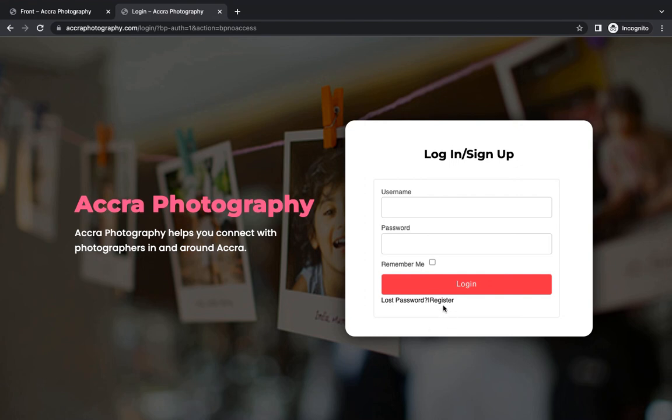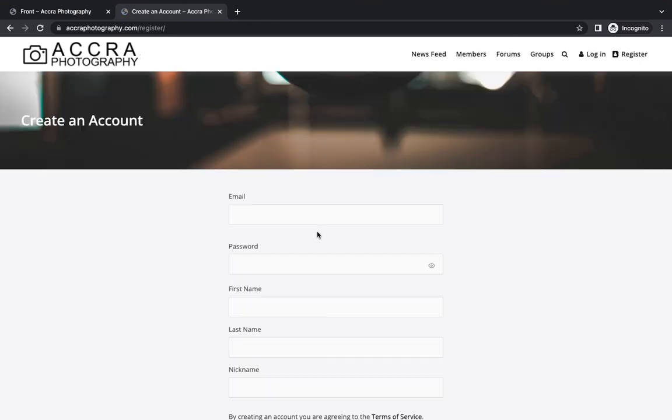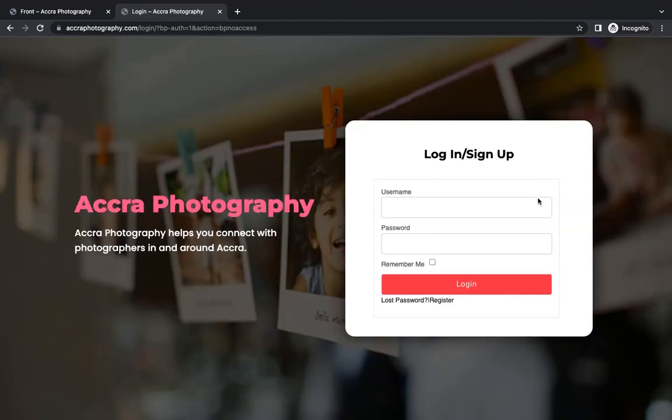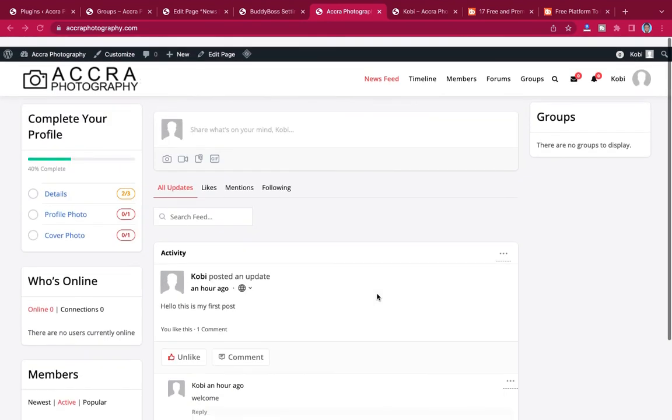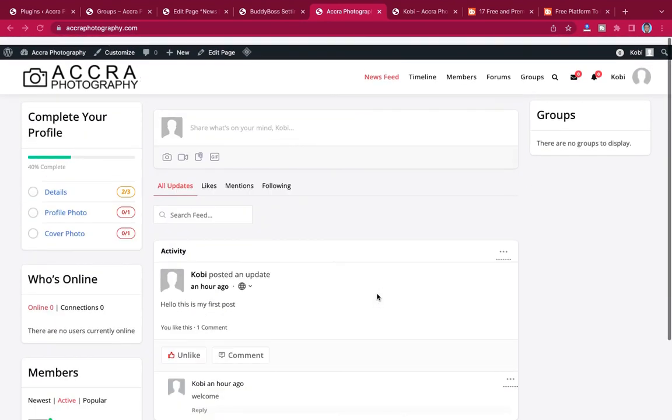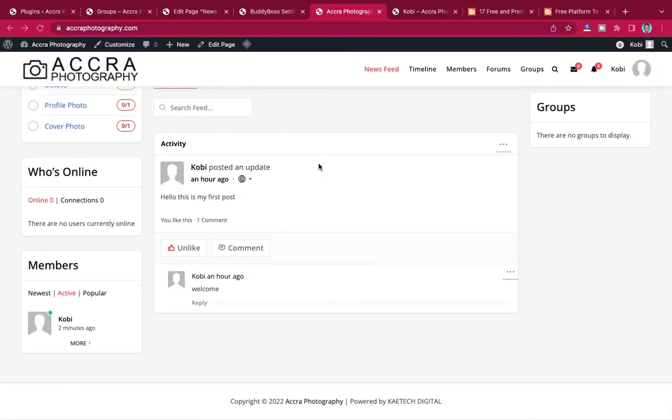But let's click on register over here. We are able to register, and we can have access to all these. But let's try and click on group over here. It will still bring us to the login page. So that is what we really needed to do, and we've done it. Now everything is almost set, and our website is now complete.